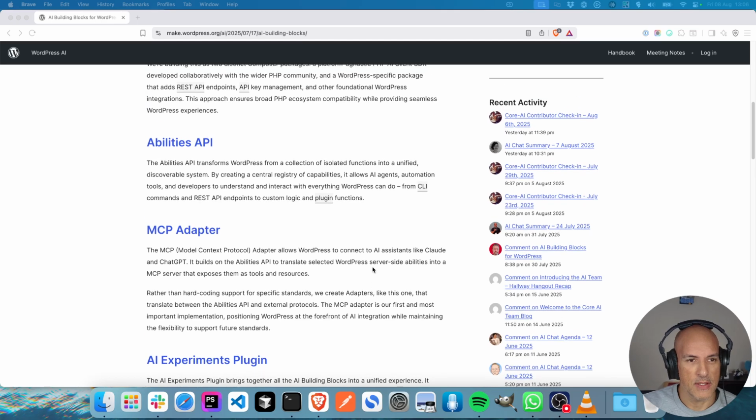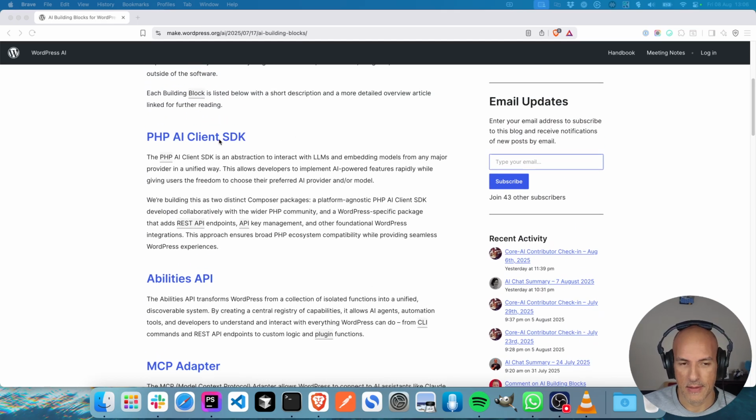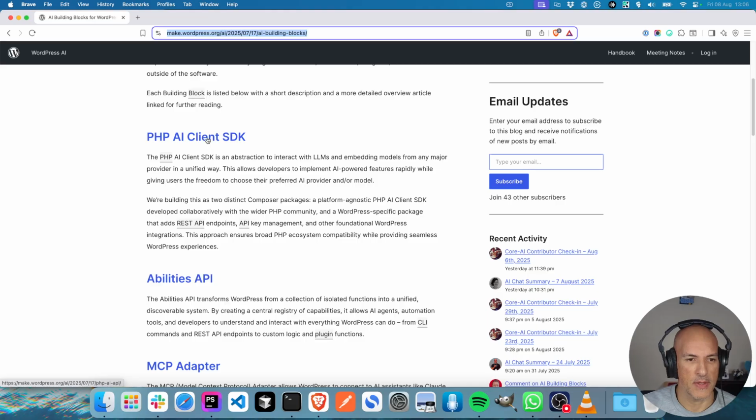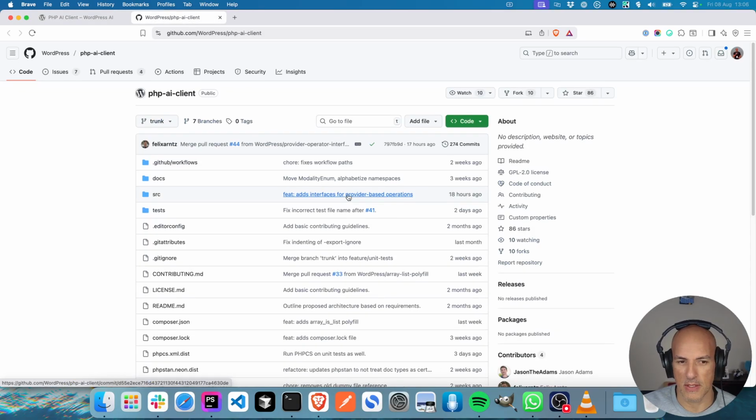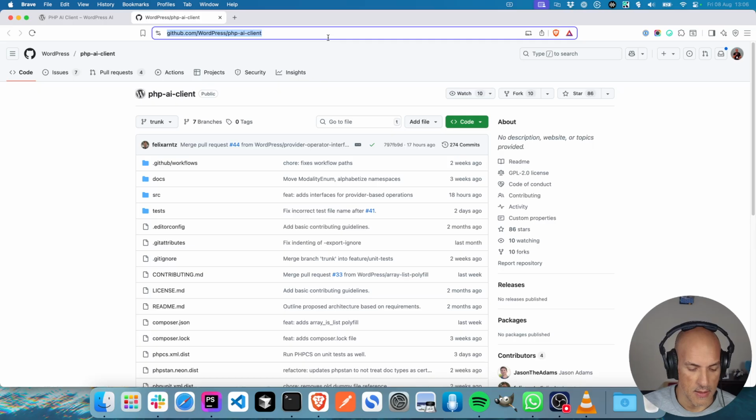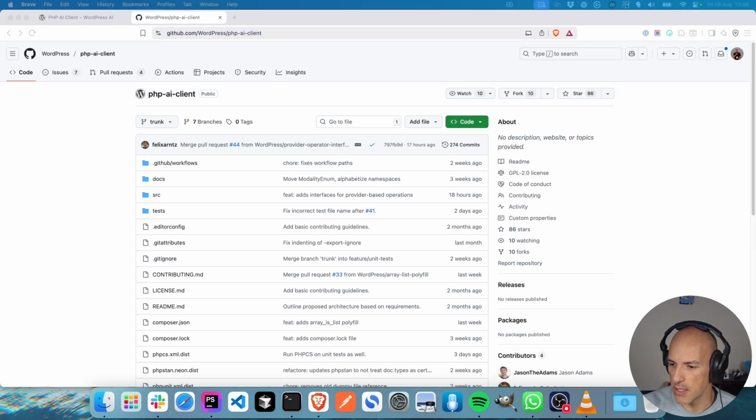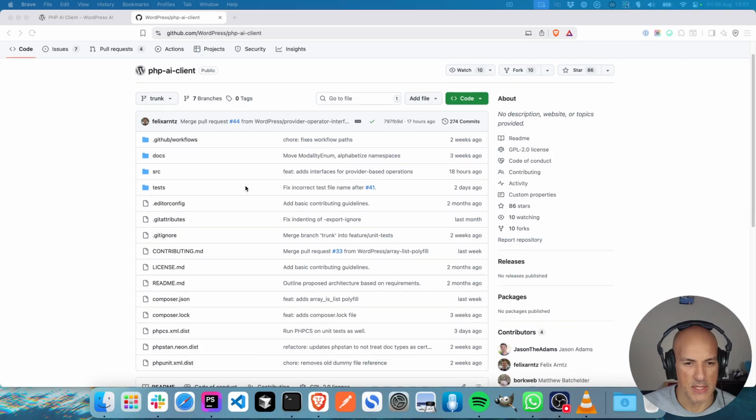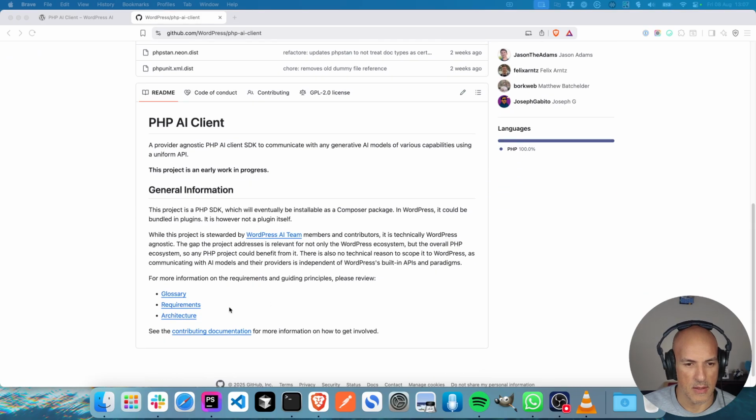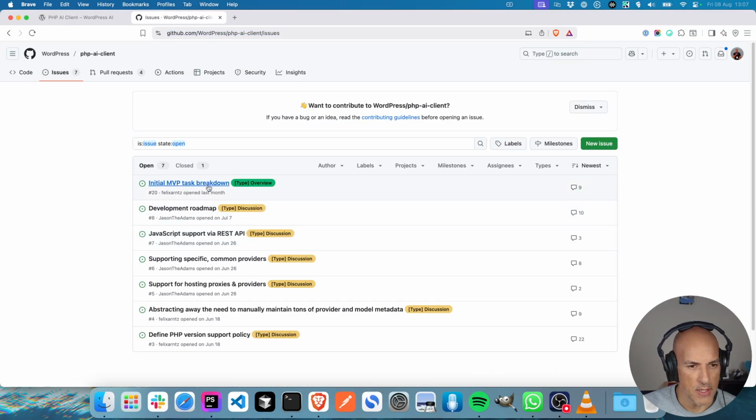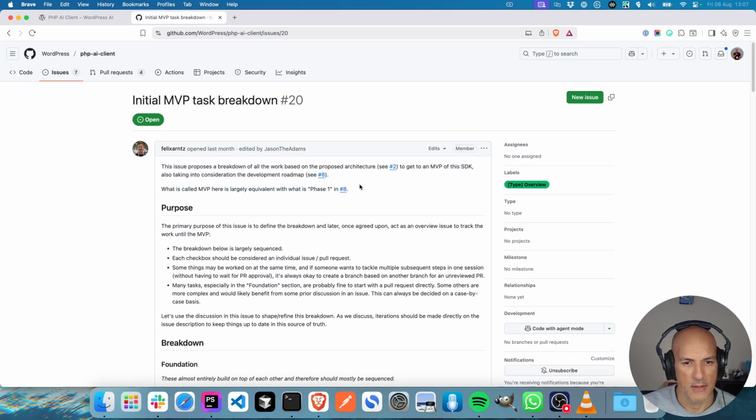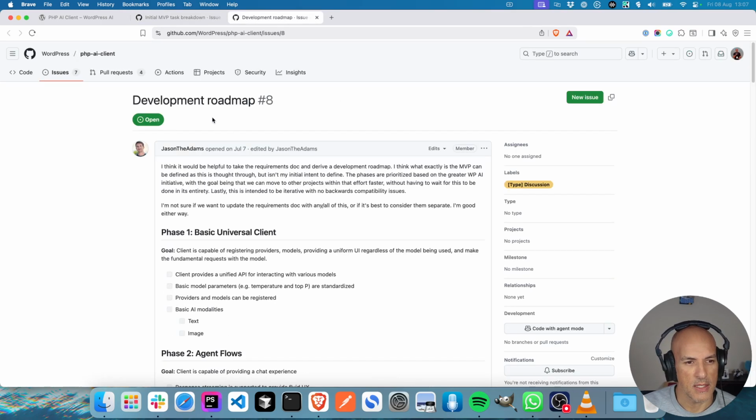So today I'd like to dive into the AI Client SDK and just understand what the plan is there. The code itself, I don't think actually does anything yet. There is a GitHub repository that you can go and check out, but as far as I know, they're busy setting up basic foundational stuff at the moment. There is an issue for the initial MVP task breakdown, what they're calling phase 1 of the development roadmap.